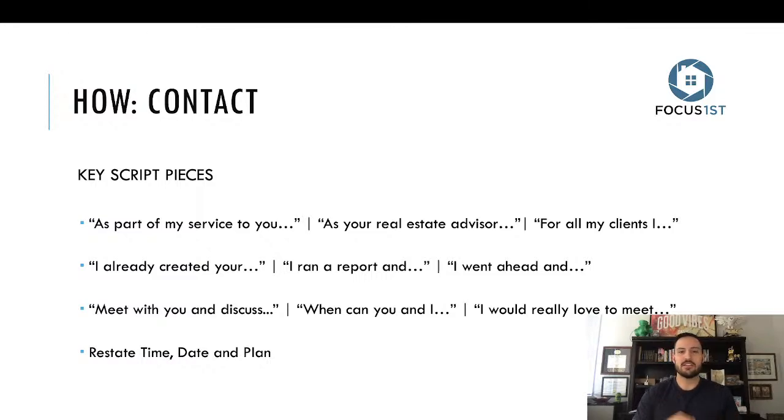And if you start from the bat and say, I already created it for you, you've already invested that time, and now they will feel obliged. There's a thing called the law of reciprocity where they will feel obliged to go ahead and meet with you since you already invested time to help them.